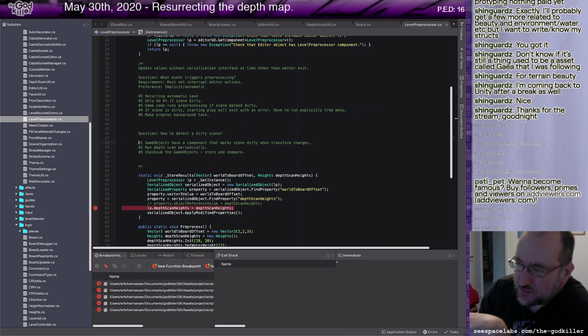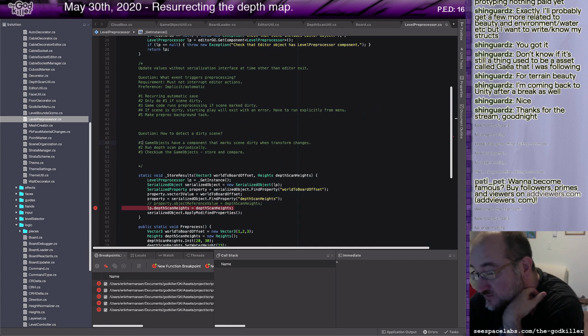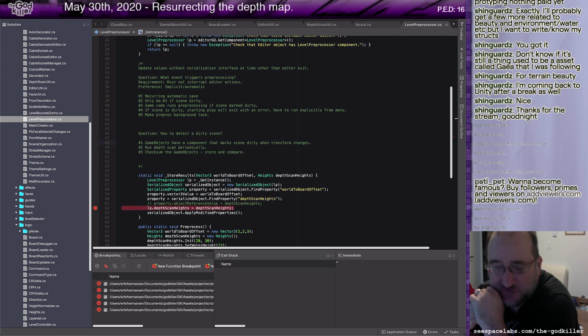Why am I reluctant to do number one? Because I'd have to make sure every single prefab in the game had an extra component to it, which would mark the scene dirty. I'm not sure how performant that is.